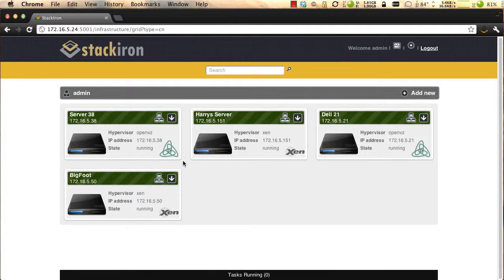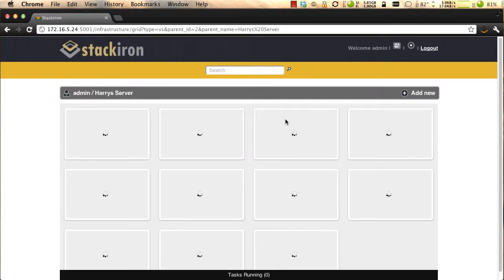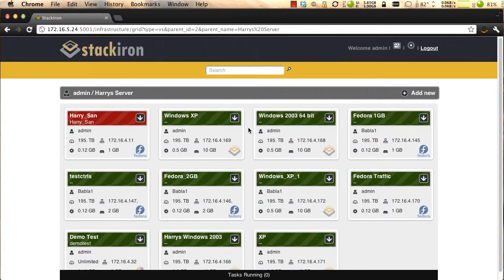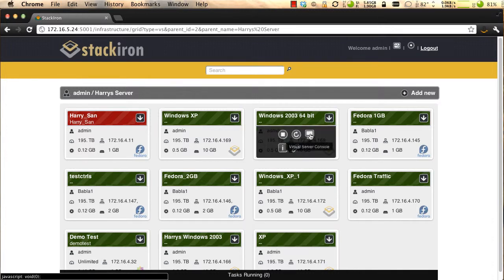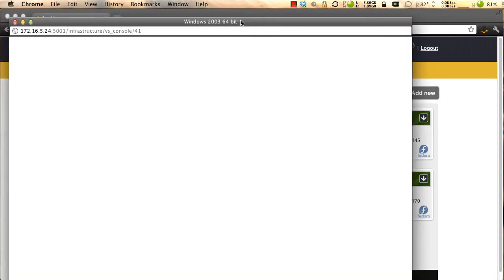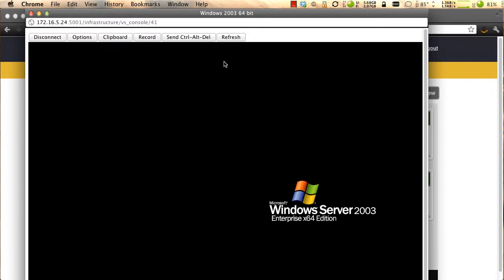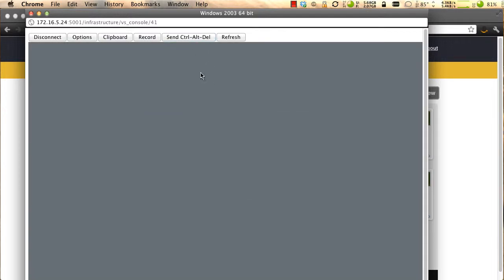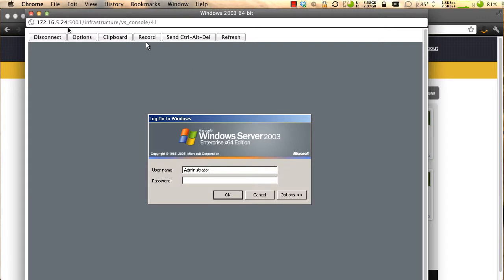You might have noticed that we have physical servers running different hypervisors here. We have a couple running Xen and a couple running OpenVZ. What we saw just now was an OpenVZ server. Let's take a look at a Xen server. We have a bunch of virtual machines running here. For example, this one here is Windows based. Let's take a look at the VNC console. So we have it here, and that's our Windows server.